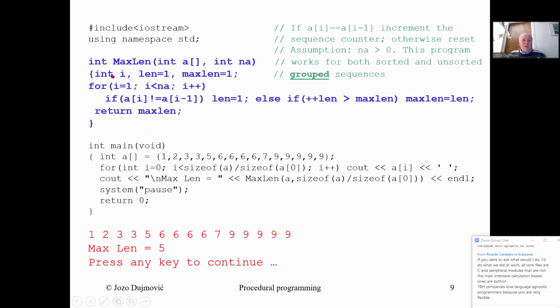Well, my solution is you have an array A that has NA components. And I'm going to have inside 3 counters. One is going to be for loop counter. The other is going to be the counter of the length. And this one is going to be the maximum length that I'm going to return at the end. So I'm going from the beginning to the end only once through this array.